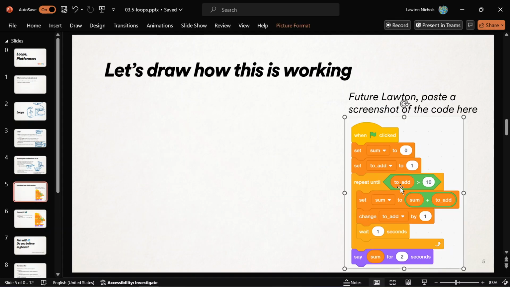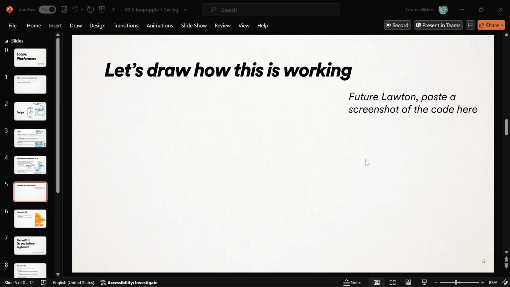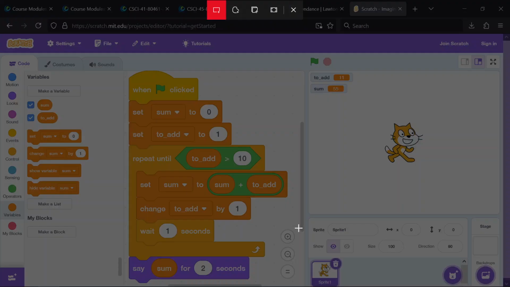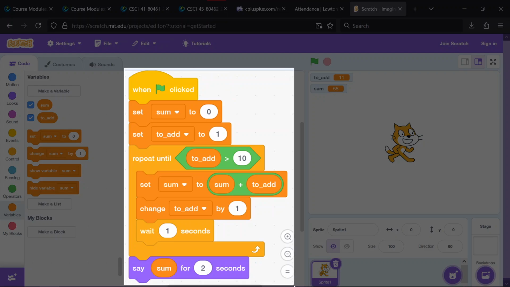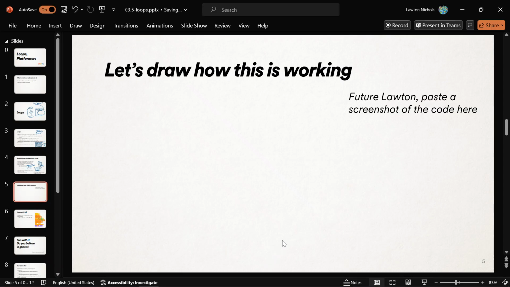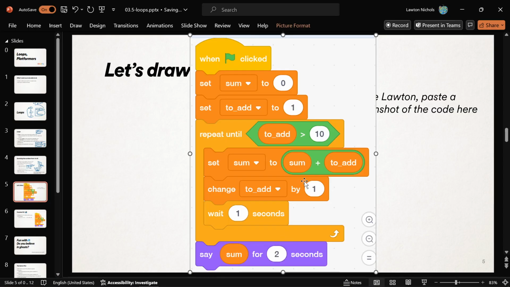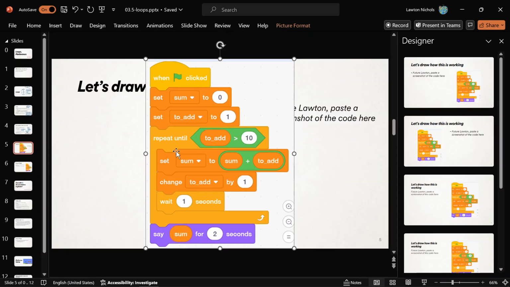I think this is the code. Let's paste a current screenshot in anyway. So here's the code. Boop. What else do I want to do? Is this the right one?